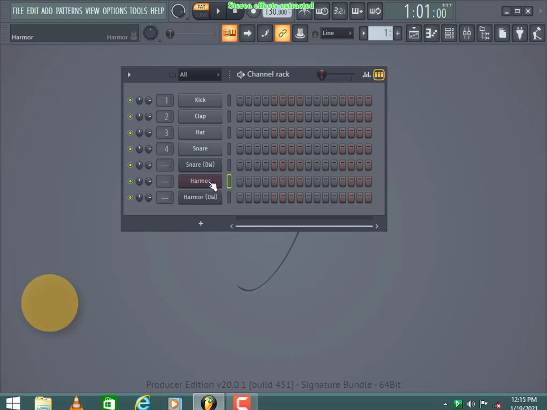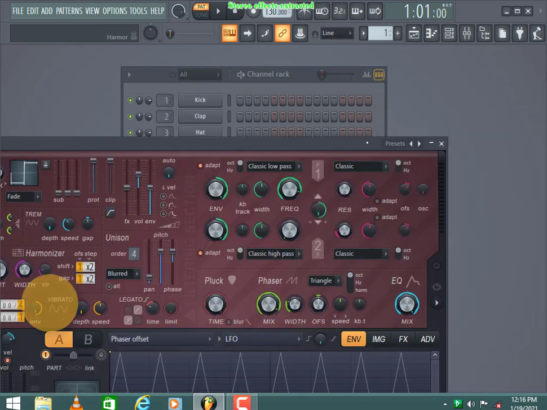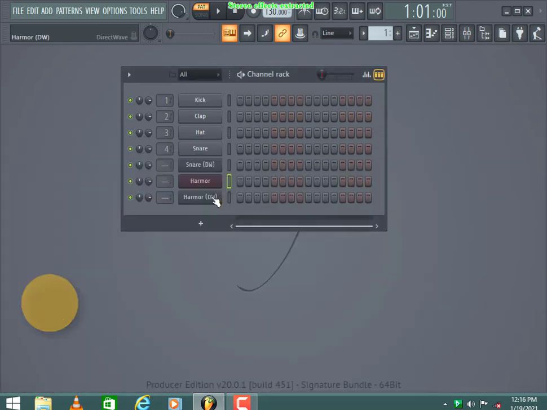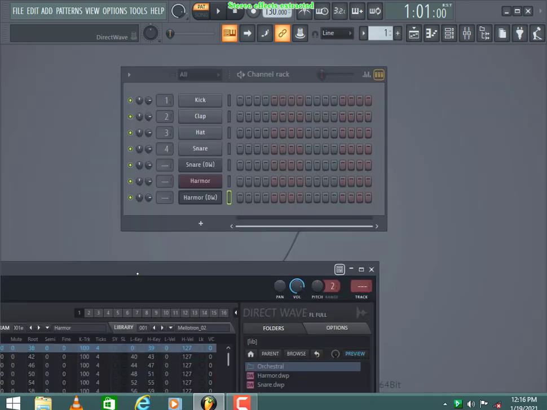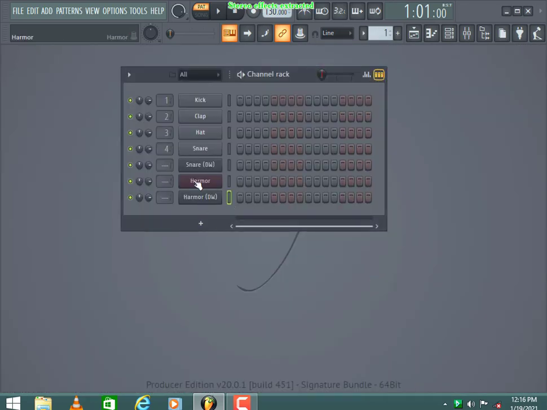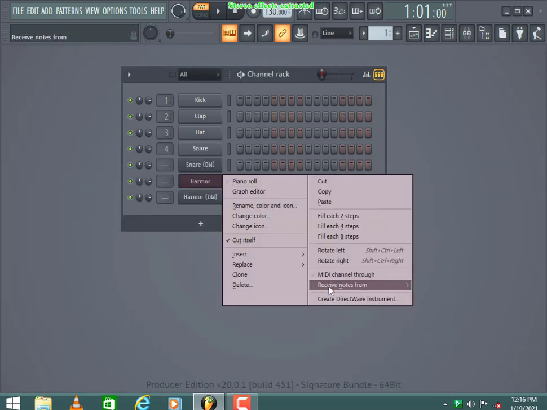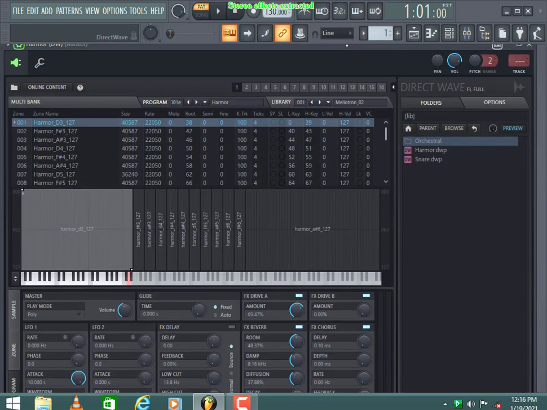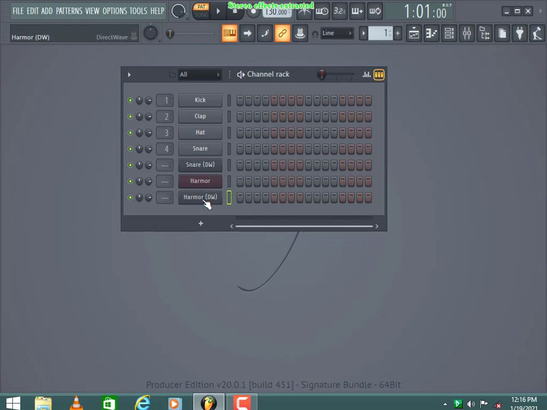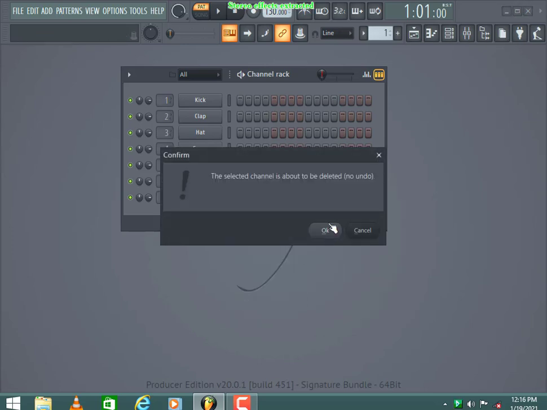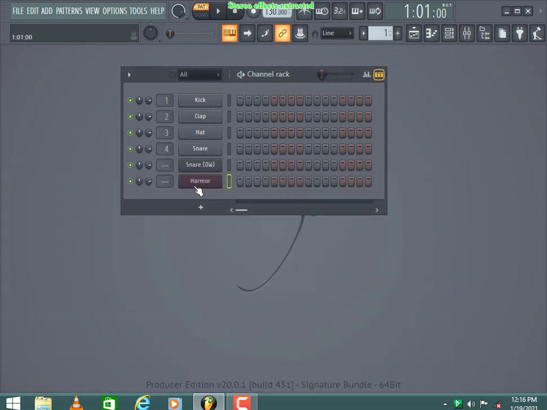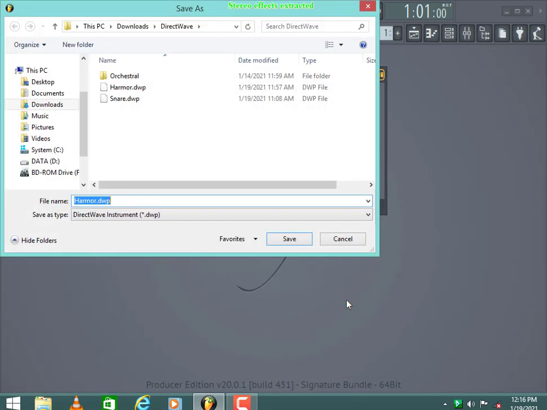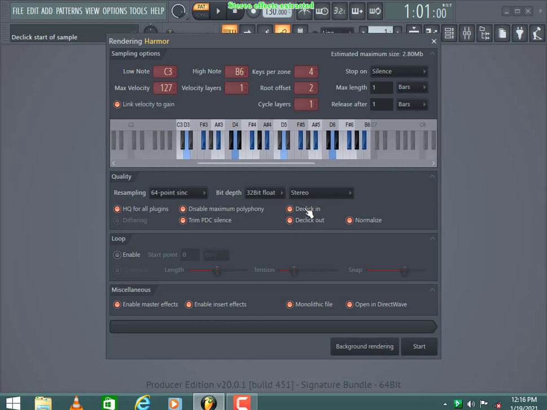So I chose a plugin, not being specific. I transported the wave into Direct Wave. So I will indicate how to apply your Direct Wave to functionality. So you just click on your plugin, right click and left click on Direct Wave.